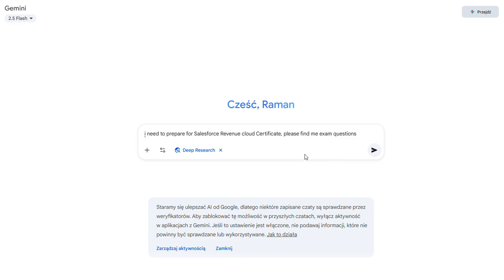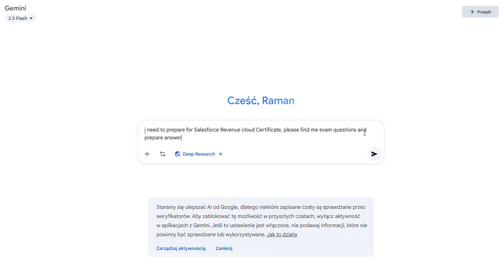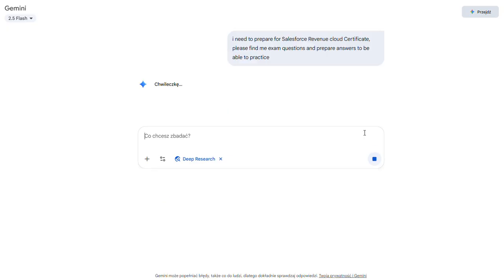Alright guys, it's not a secret for all of us that we could use AI to prepare for anything. So let's imagine that we need to prepare for the Salesforce Revenue Cloud Certificate and we would like to find, in our case with AI Gemini, the most recent exam questions for us, and prepare answers to be able to practice. So let's try and take a look at what it will find for us.